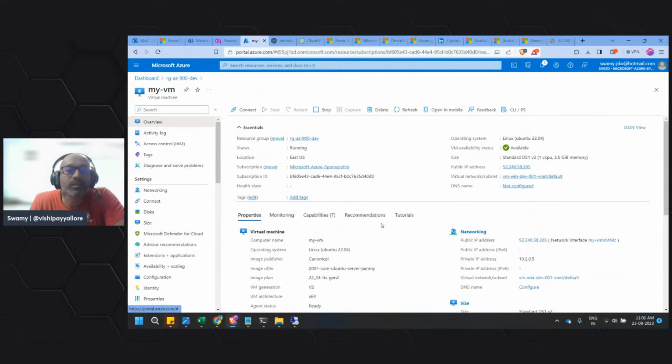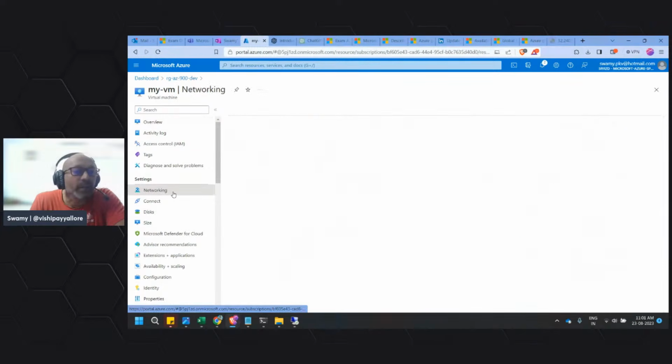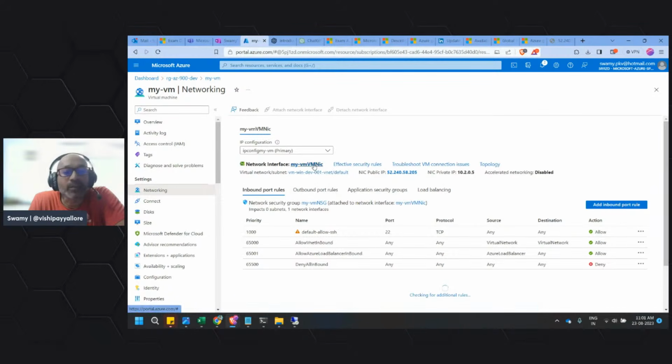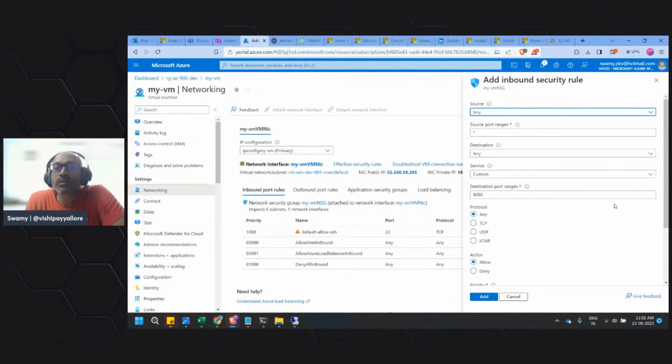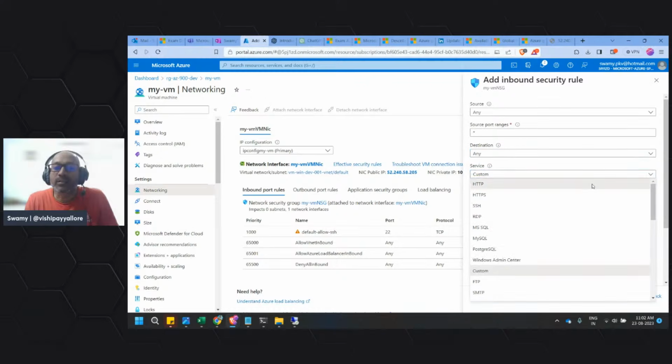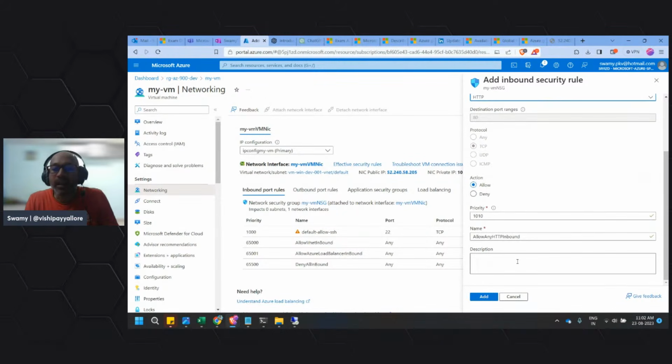And networking. Let's go to this networking, and let's go to the inbound rules. So let's add an inbound rule for port 80. And that's the HTTP 80. Action is allow.